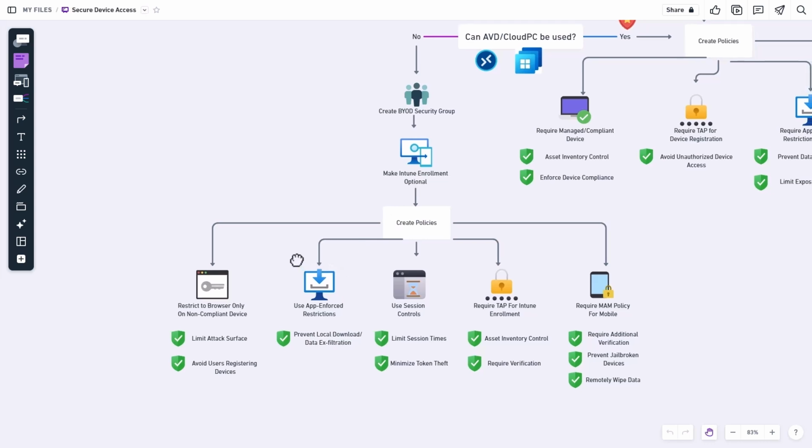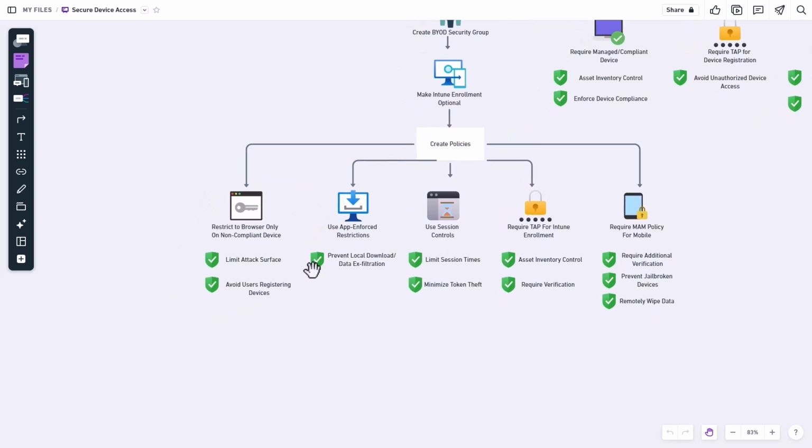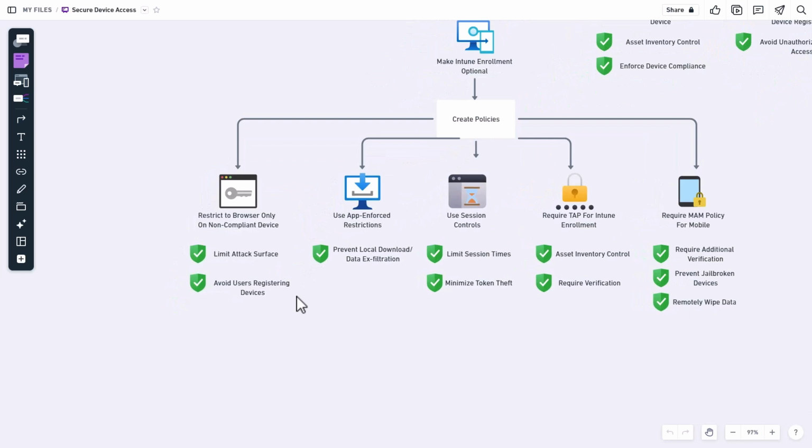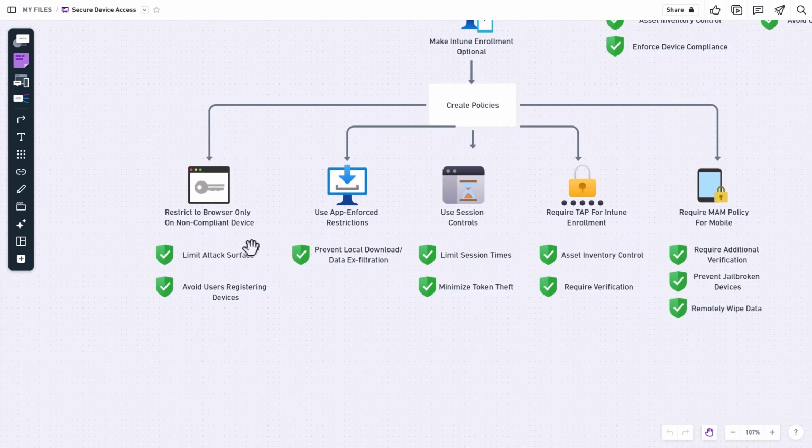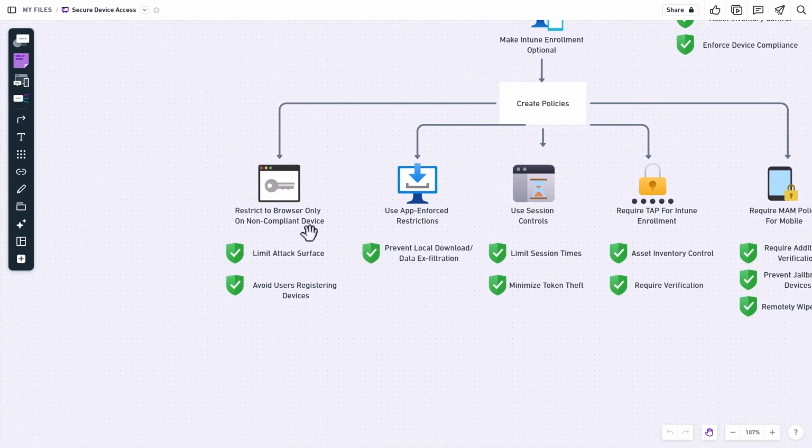So I'm going to show you guys how to configure all these today, but I'm just going to go through them very quickly so you understand what we're going to be configuring at a high level here. This is restrict to browser only on non-compliant devices. This is something that we can do to limit our attack surface.